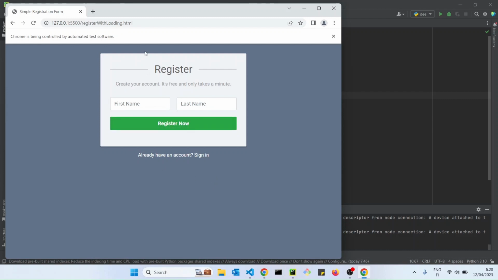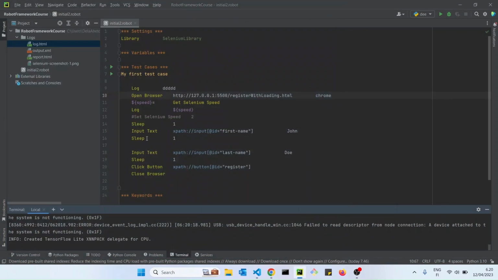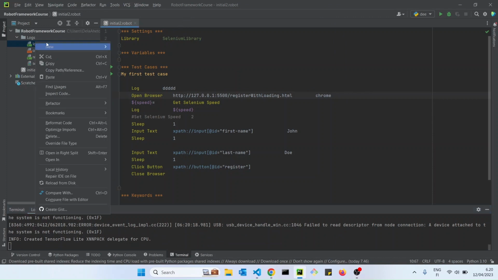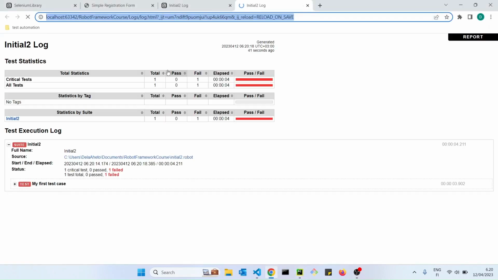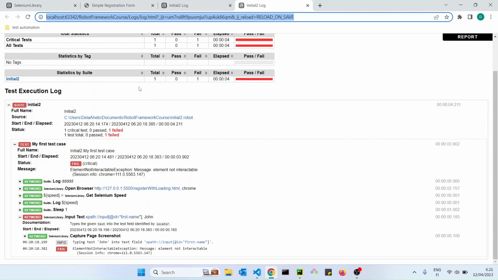By now, the John should have been typed and the Doe should have been typed as well. And since the web browser has not closed, meaning something went wrong, so let's close it. Usually if something goes wrong, the browser does not close. So let's close it manually and go and check what the failure says.